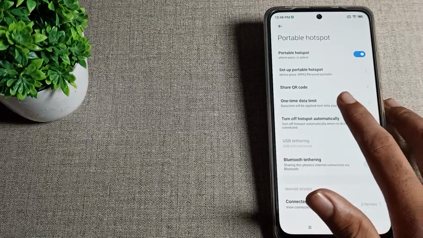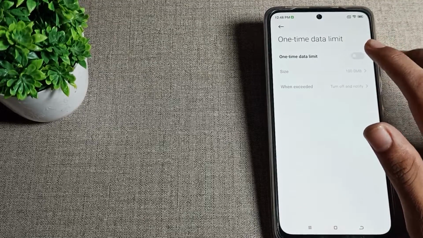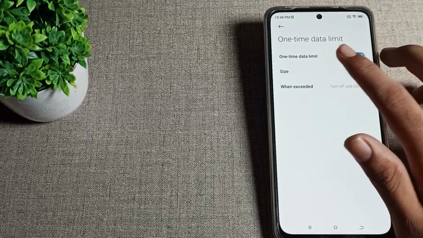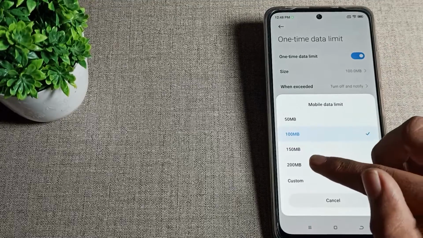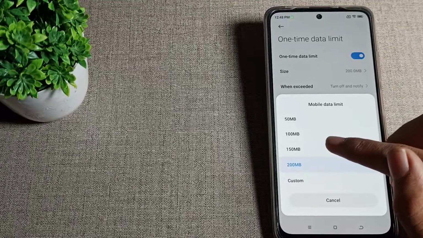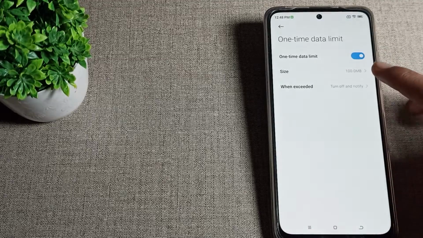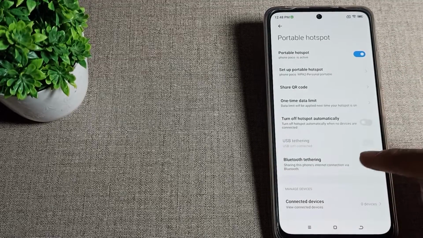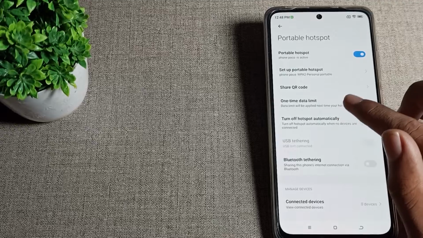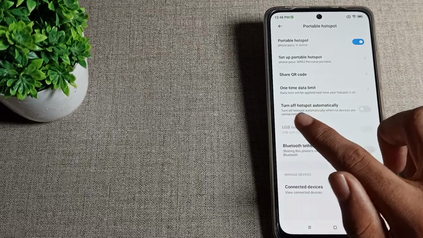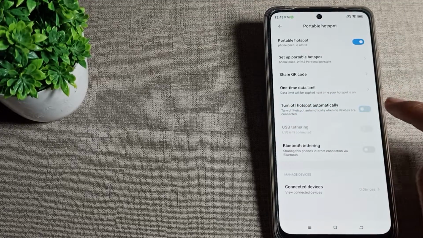And there is the one time data limit setting. If you want to turn it off, you can. After you tap okay, the setting will not work, then you will have to turn on the one time data limit. You can change it from here to 200 MB, 150, 100 and 50 MB. You can set it from here. MB, not Mbps. And you can see the turn off hotspot automatically option. You can turn it on and off from here.